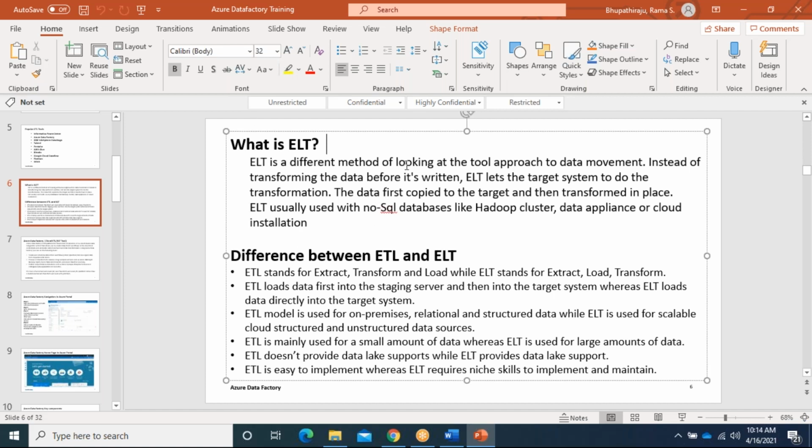ELT is a different methodology of looking at the tool approach to data movement. Instead of transforming the data before it's written, ELT lets the target system do the transformation. The data is first copied to the target and then transformed in place. ELT is usually used with NoSQL databases like a Hadoop cluster, data appliance, or cloud.